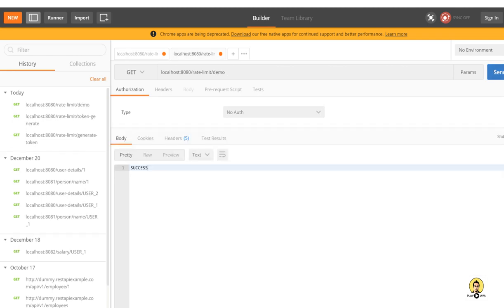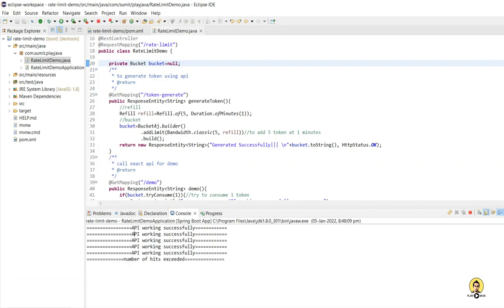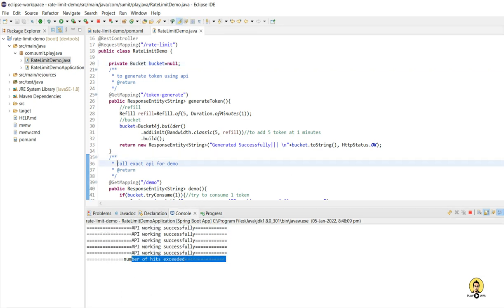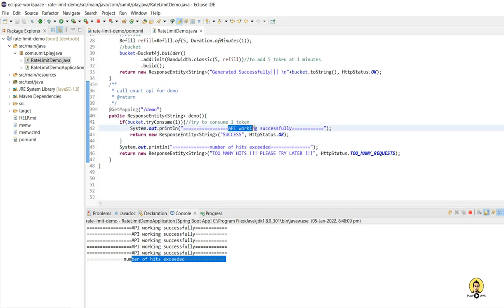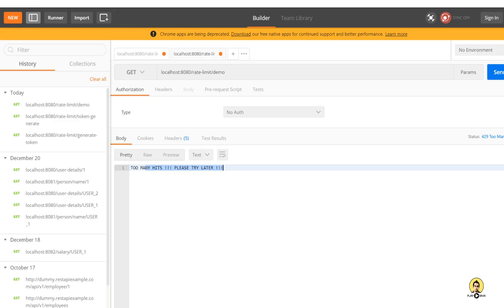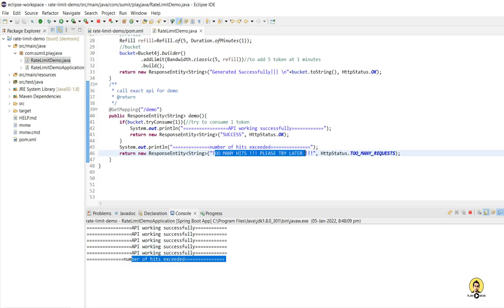So now I have hit 4, 5 times, and after that too many hits, please try later is coming through the second API, that is the demo one. As you can see, 1, 2, 3, 4, 5 hits are coming, and after that number of hits exceeded is coming. So using tryConsume, API working successfully came 5 times, and after that too many hits. So this was how we can create a Bucket4j rate limiter in our Spring Boot application.